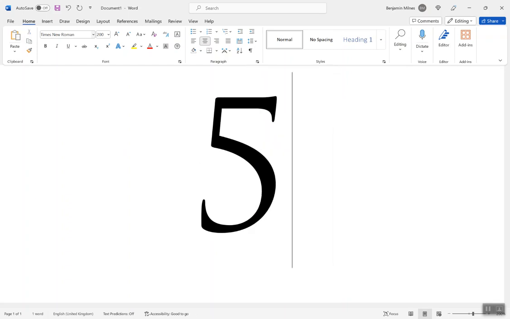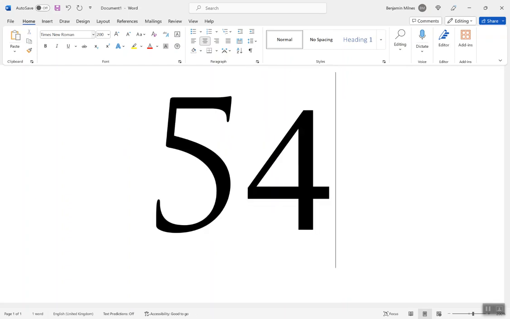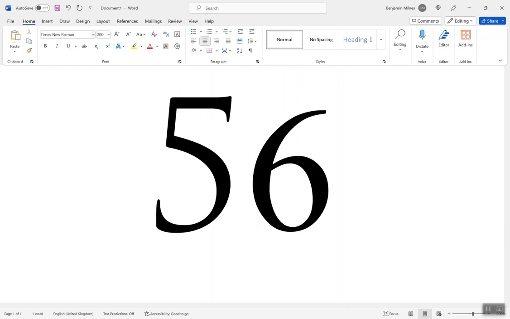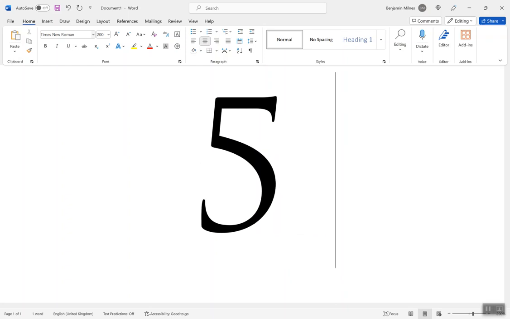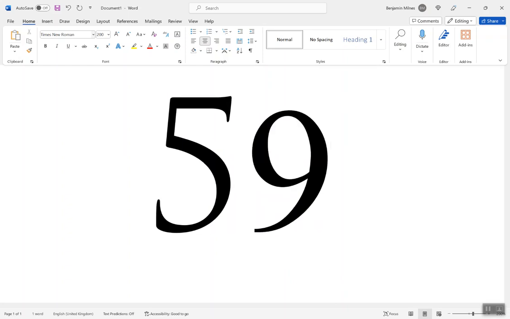Let's, for fun, look through the Times New Roman numerals. Wow, they did not put much effort in with the 4, did they? You wouldn't even know that's Times New Roman. The Times New Roman numerals are all over the place. You can sort of tell that's Times New Roman. That could be anything, really, couldn't it?